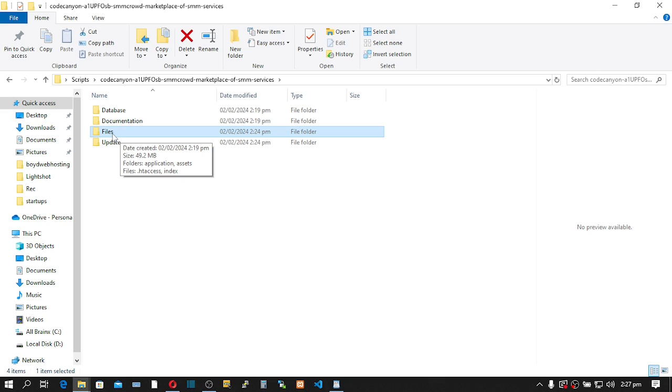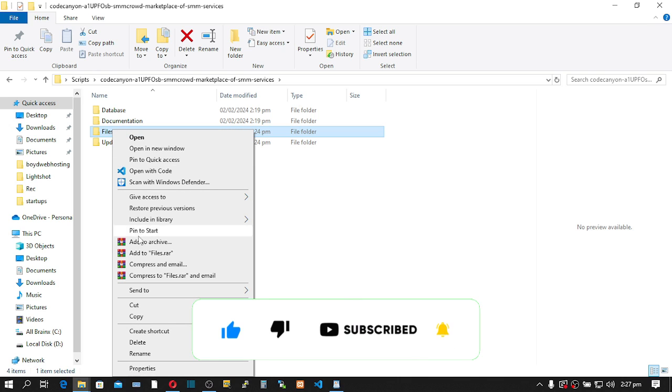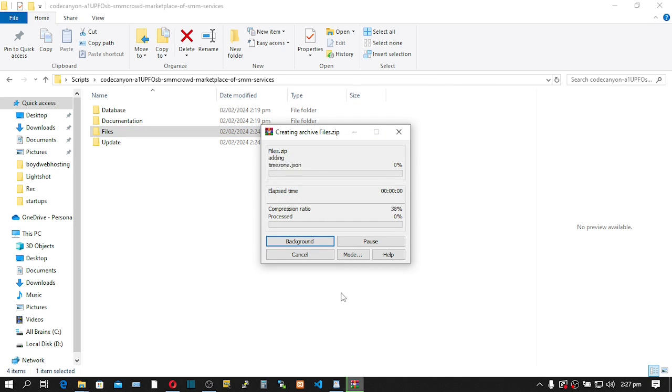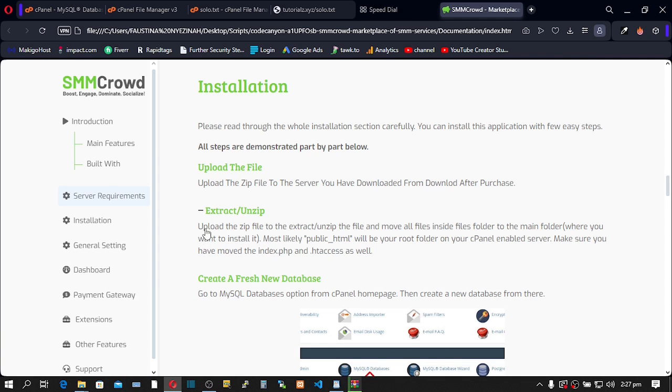Before you can upload a folder to your server, you need to have it in a zip format. So to have it in a zip format, you right click on it. After that, click on add to archive and click on zip. After that, click on OK. While we wait for this to complete, let's go to our documentation folder. Go to documentation.